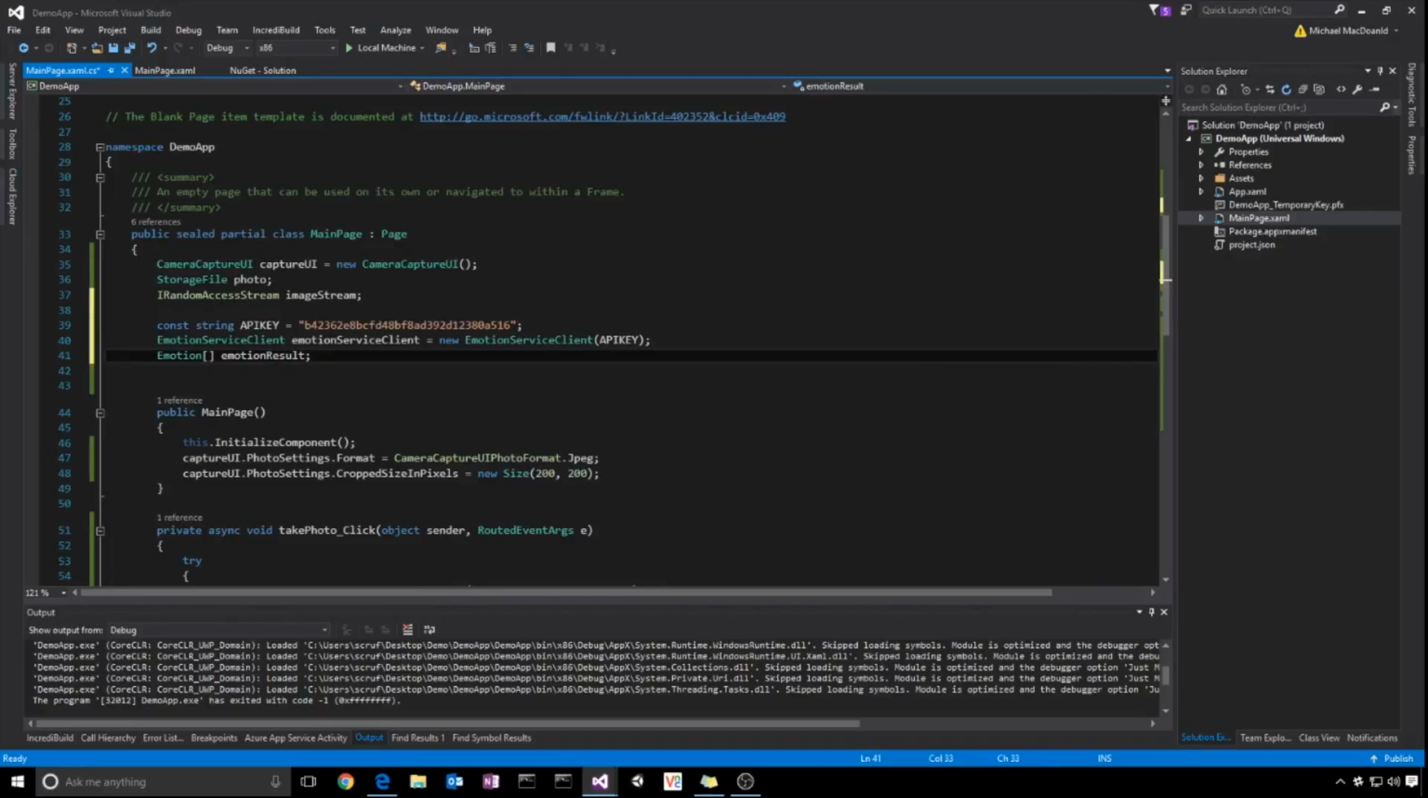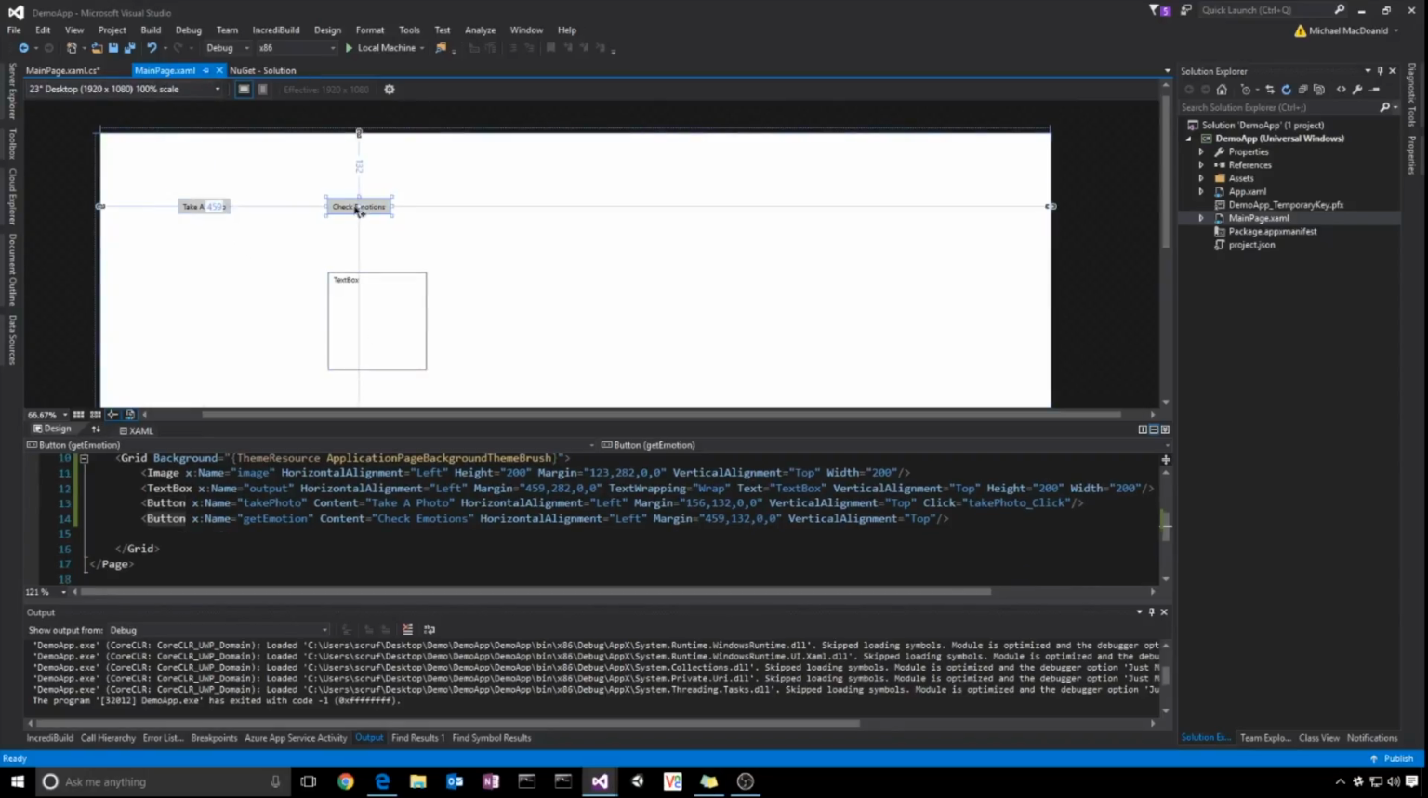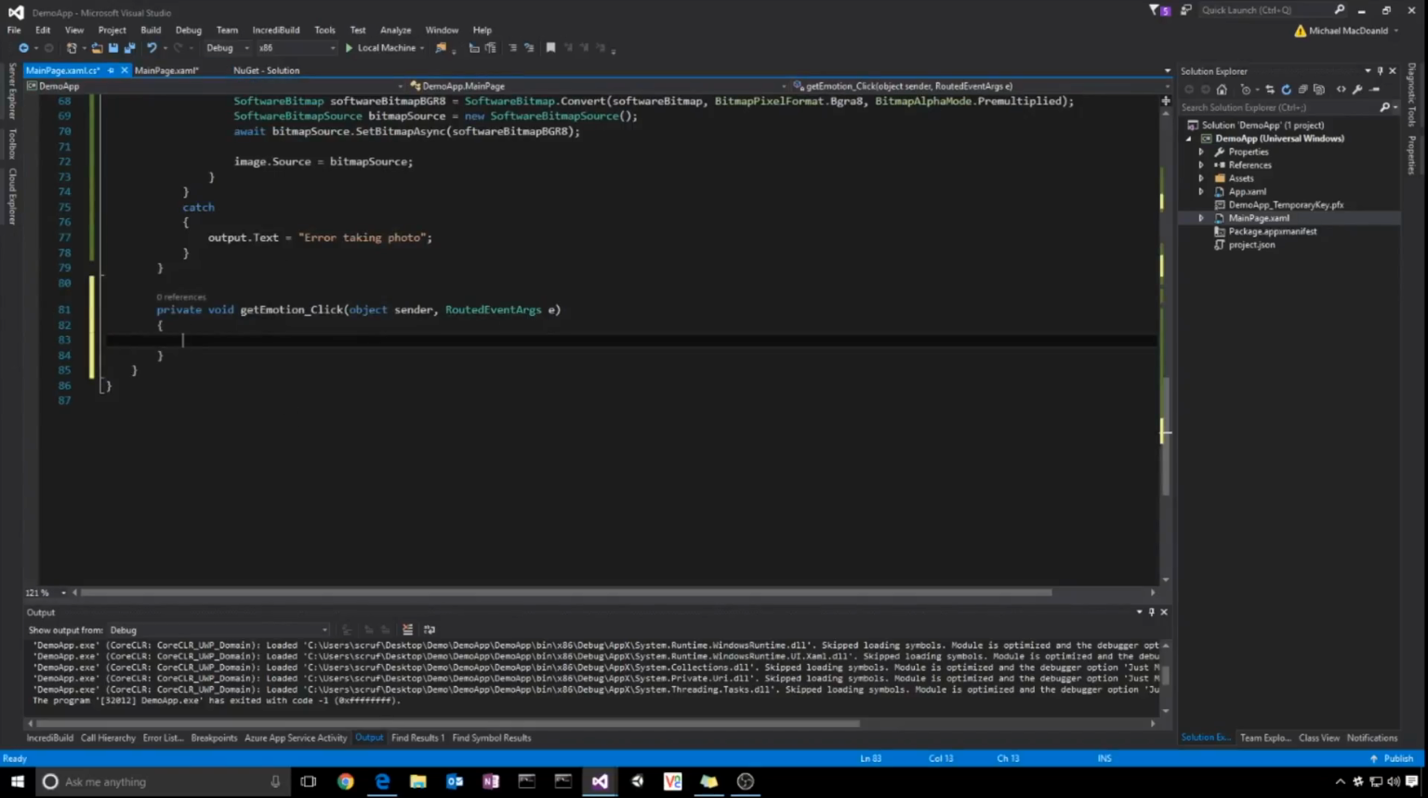Now, what we can do is go ahead and set up our emotion. But we need to do that on click when we click our check emotions. So we'll go back to our XAML here, and I'm just going to double click the check emotions. There we go, and it goes ahead and stubs in our code for us, which is really, really handy. So this will be our on click.